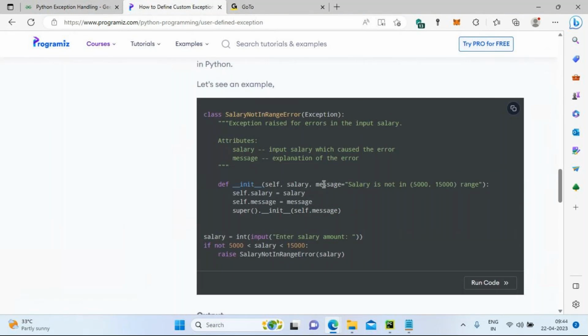I'm customizing my exception. What I said to you, you can give any class name: SalaryNotInRangeError. Then I want to call my exception. For all exceptions, the parent will be Exception. I go into the constructor, with the instance and then salary. In the constructor I have to pass salary and then message. If I get any exception, I'll get this message: Salary is not in 5,000 to 15,000 range. This is my custom exception I am writing for my own business logic.